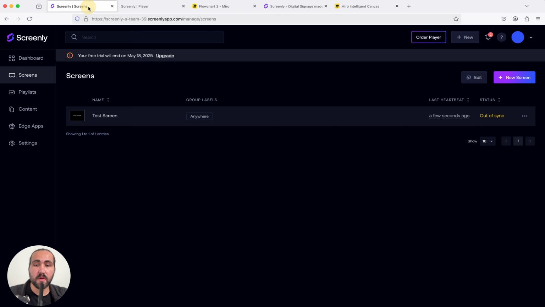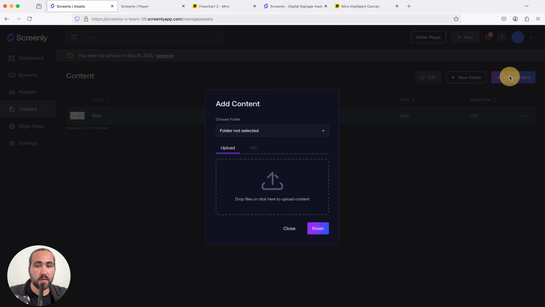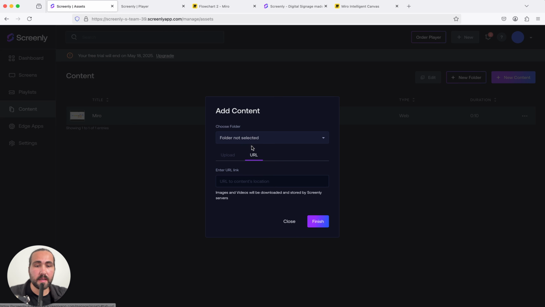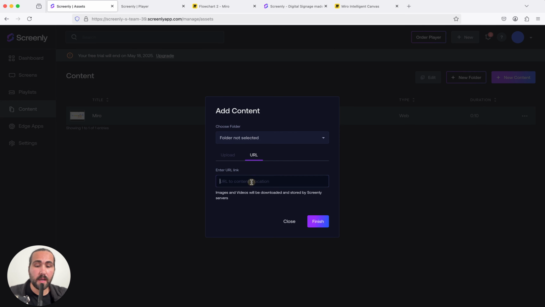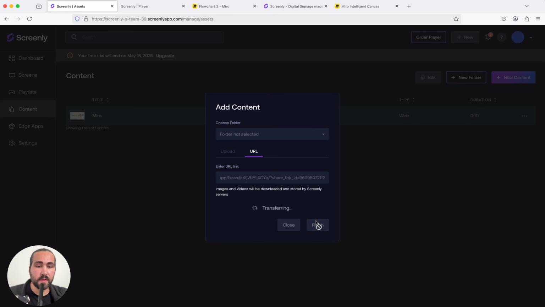And we're going to go back to our Screenly account and go to the Content tab on the left-hand side. You can click New Content, and then click URL here at the top. Here would be if you're uploading like an image, video, and then paste in that URL. And then what you want to click is Finish, okay?